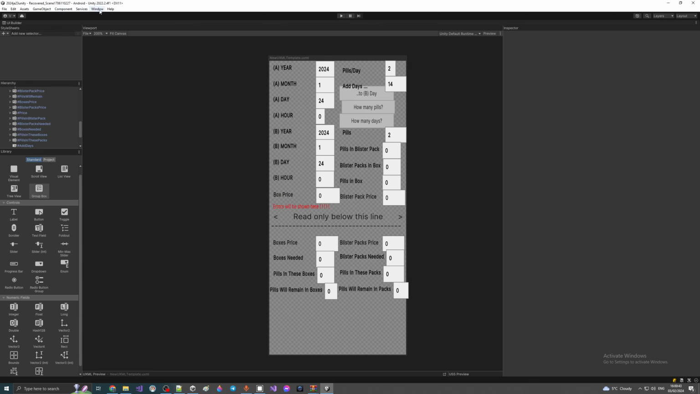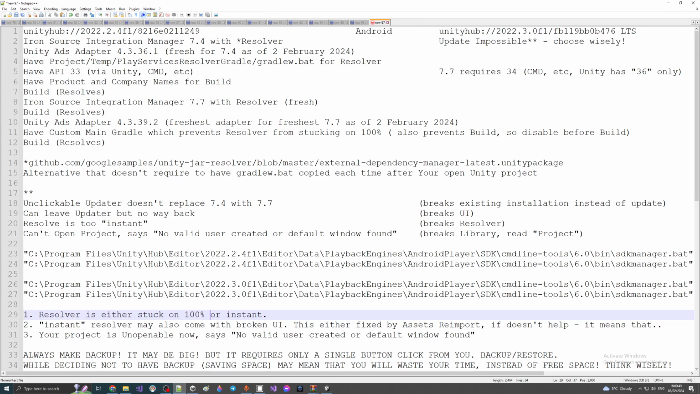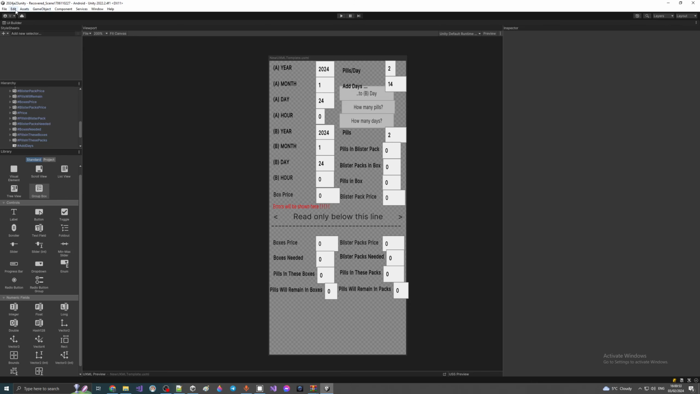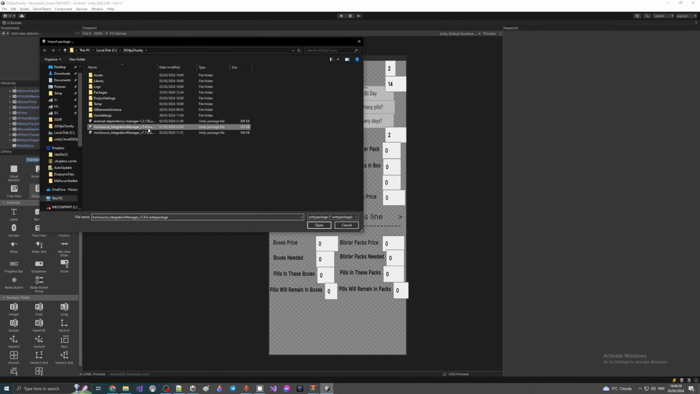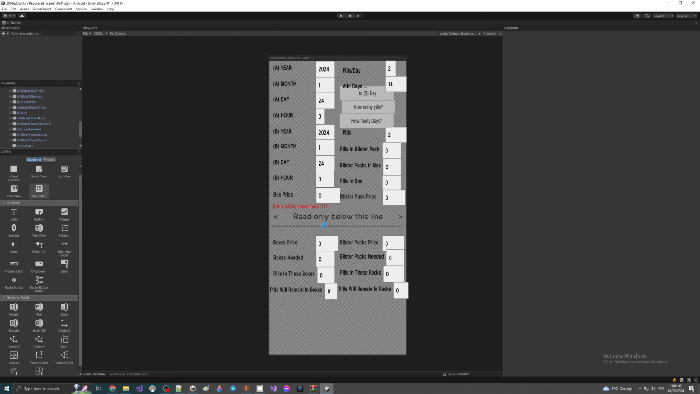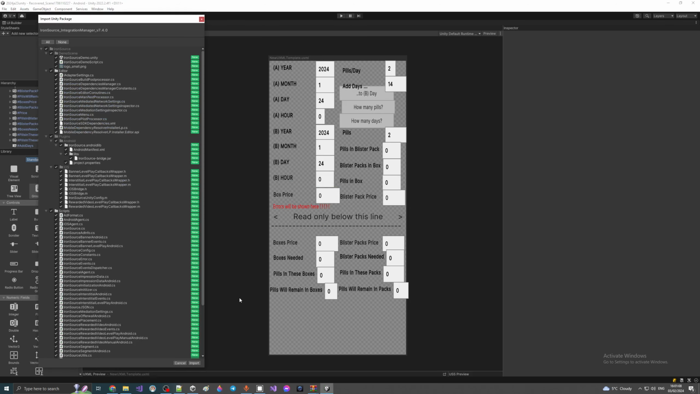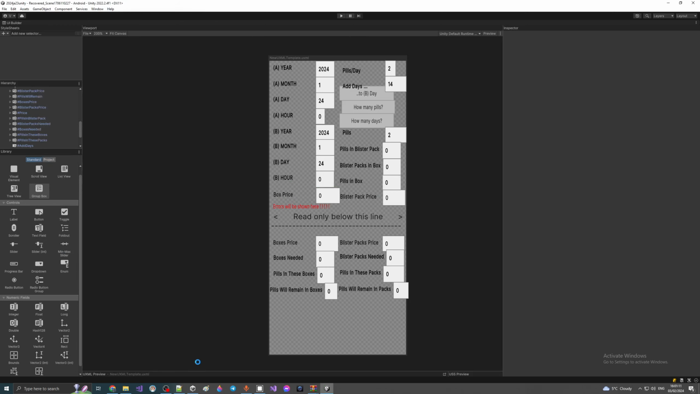So as you can see, this is 2022.2.4. First, let's import the package. We are going to start with 7.4, and this is the version of Unity. It is not modified. All the Android API levels are installed exactly as they came with Unity. I have not modified anything, I believe. I have not.